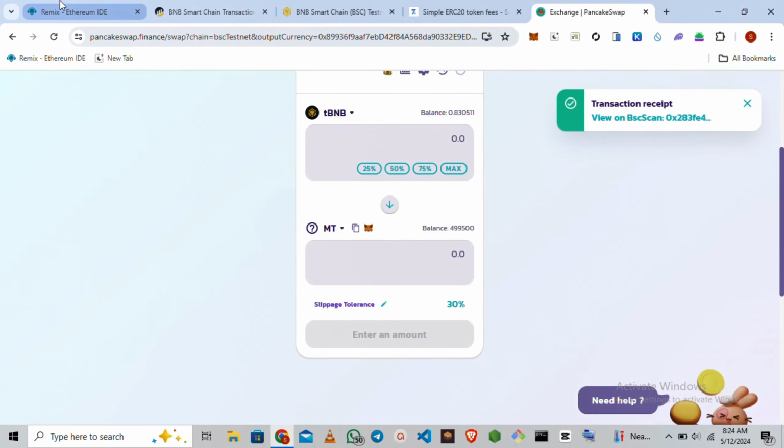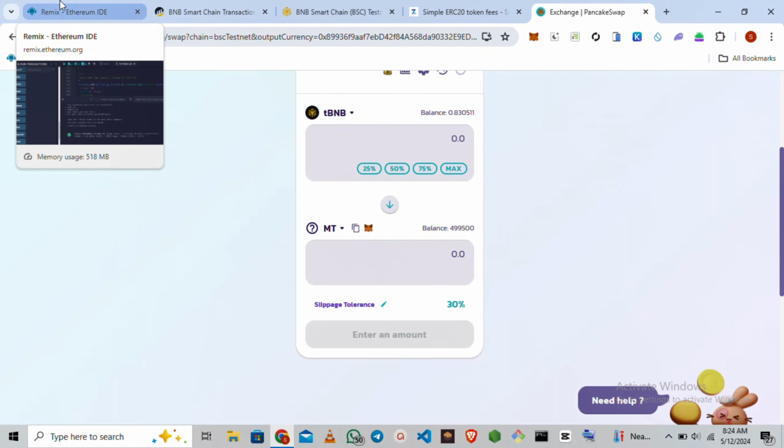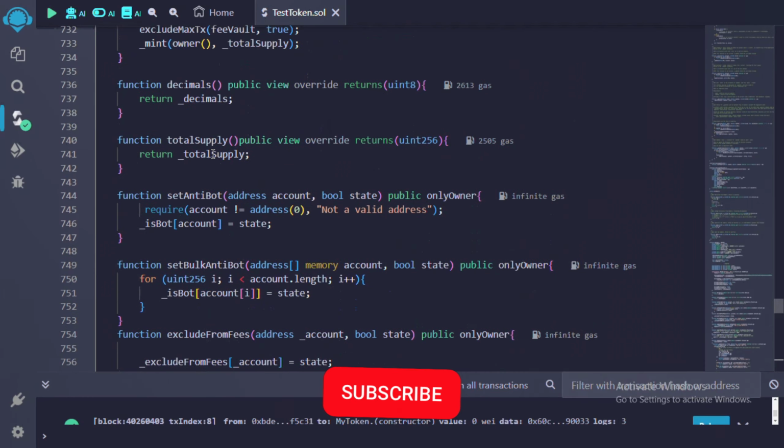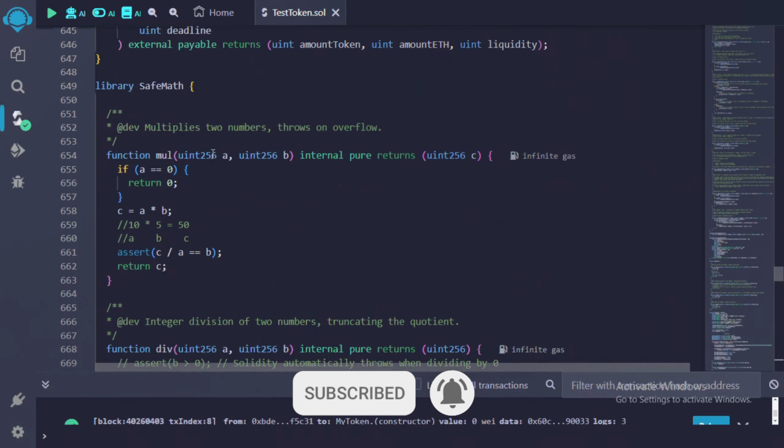So let's go ahead and add liquidity using our function, our add liquidity function. We are going to be adding liquidity using our add liquidity function.